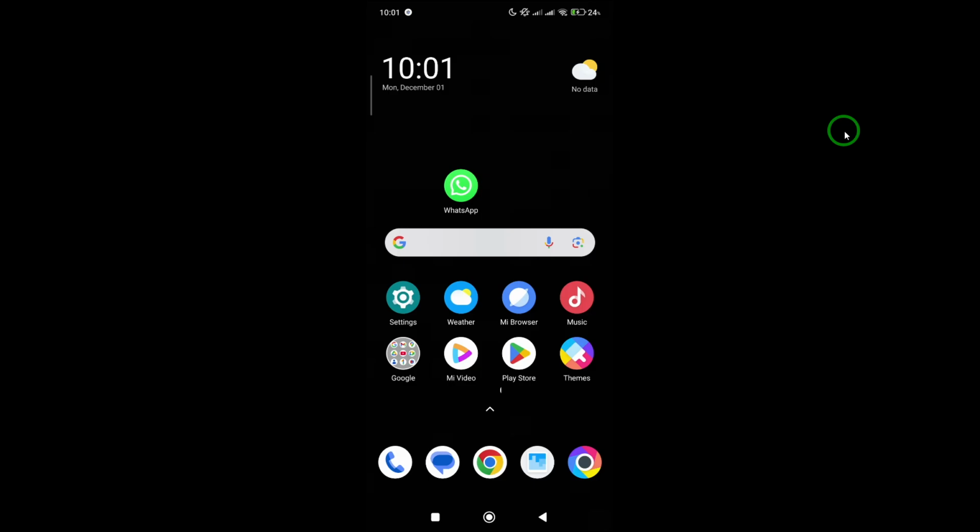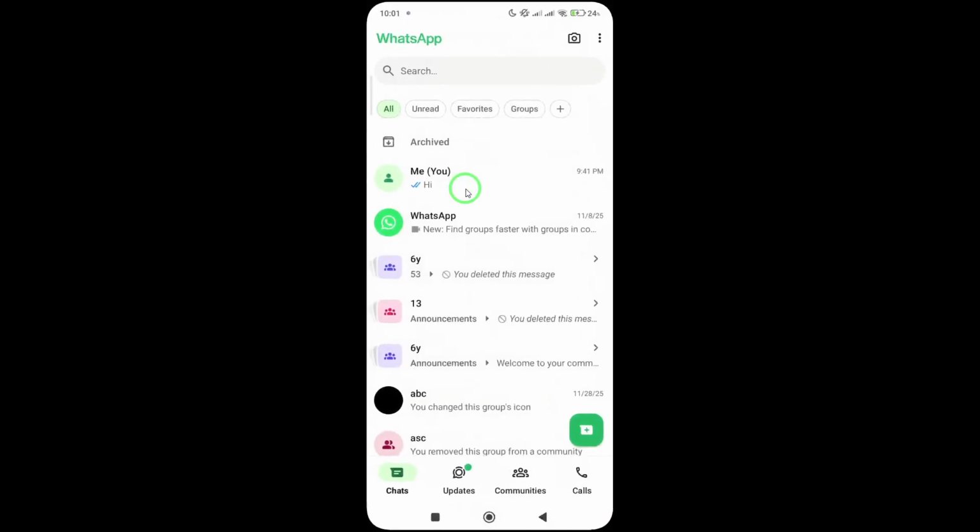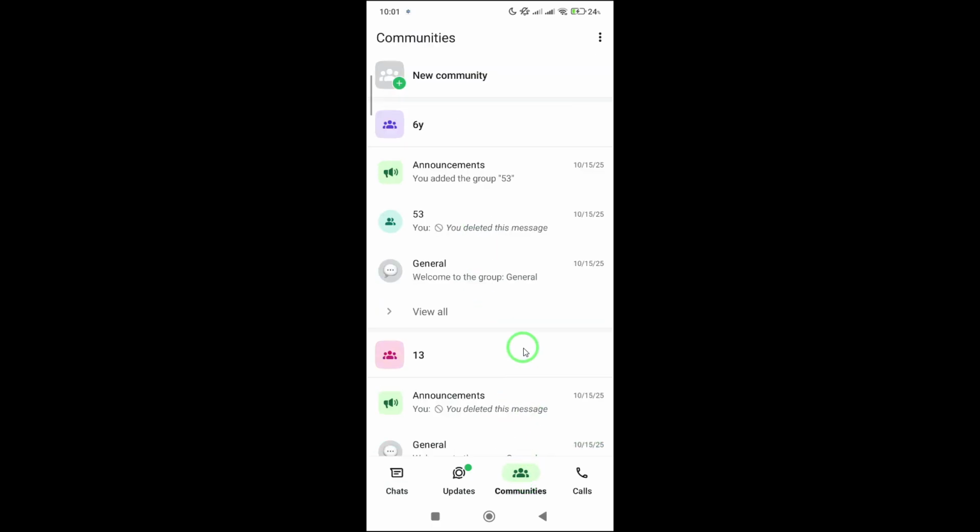First, open the WhatsApp app on your phone. Make sure you're using the latest version so all the new features are available. Once you're on the main screen, look down at the bottom of the screen and tap the Communities tab. This is where all your joined communities are organized in one place.